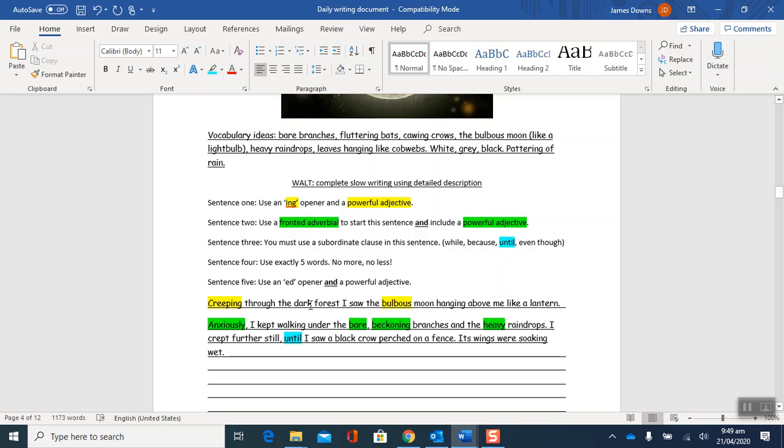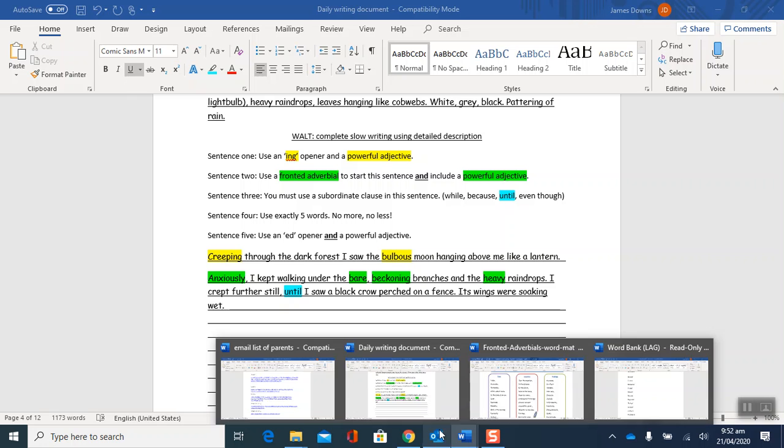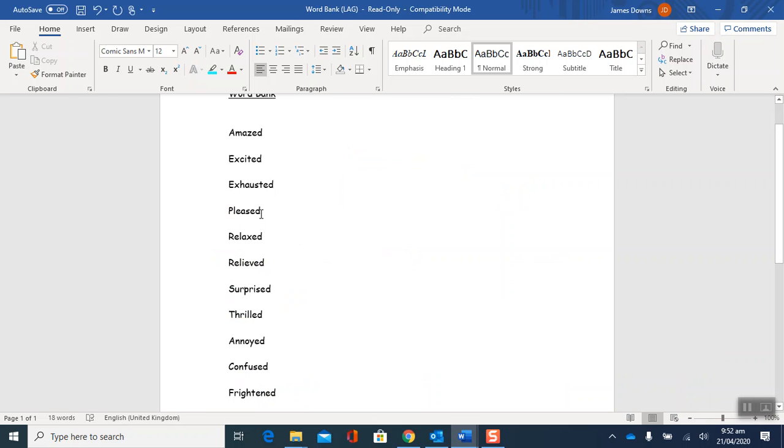The last one, use an ED opener and a powerful adjective. An ED opener is what I sometimes call an emotion opener, so words that show your emotion. I'm going to go to my bank of ED emotion words. Here we go. Amazed, excited, exhausted.